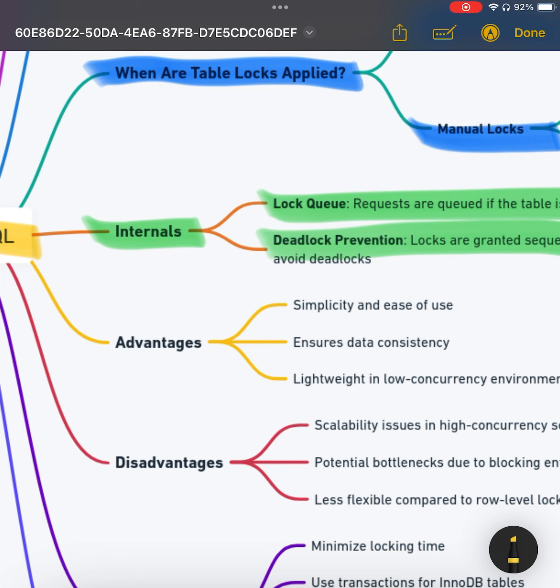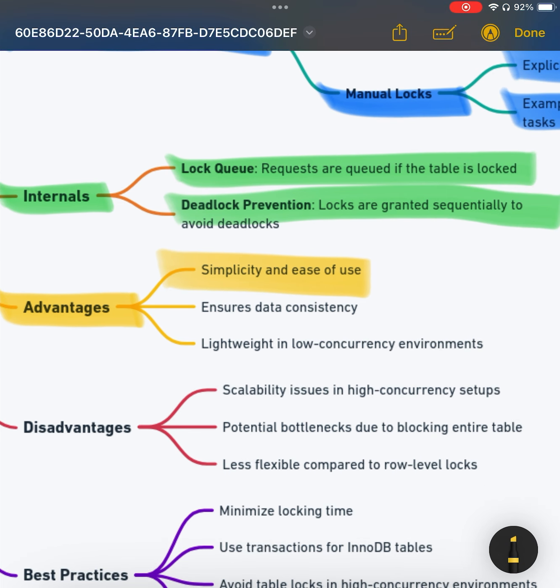5. Advantages. Simplicity: easy to understand and implement, especially for simple workloads. Consistency: prevents conflicts during critical operations like schema changes. Efficiency in low concurrency scenarios: works well for databases with fewer concurrent users or sessions.